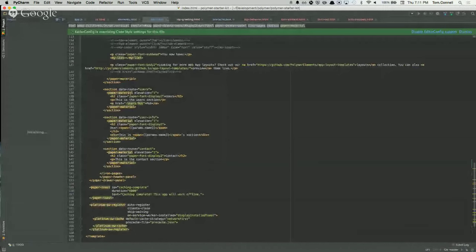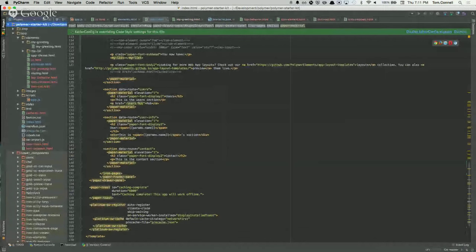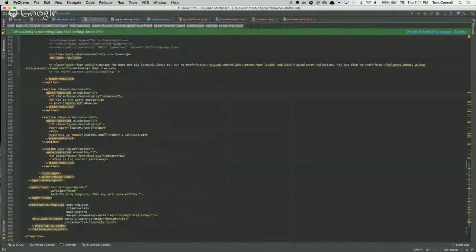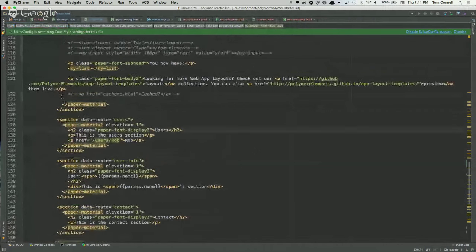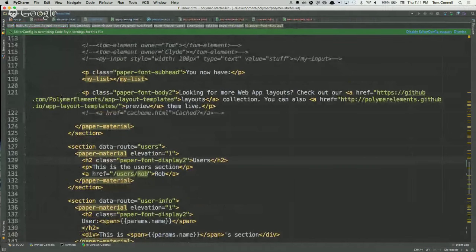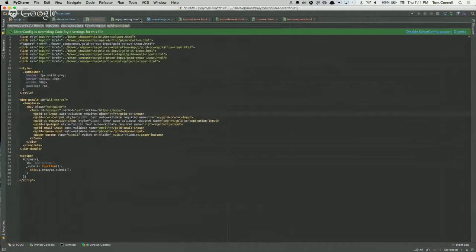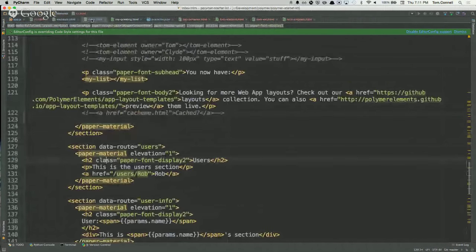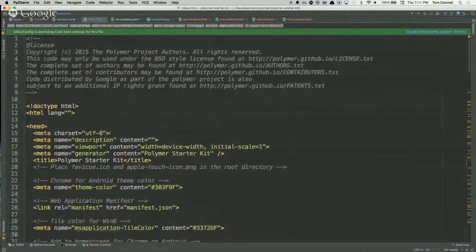Okay, so I'm going to give you a little tour of the Polymer Starter Kit before we get going here, and I'll make my font much, much larger. See that okay? Okay, so there's a couple important things just to give you an overview of the application. Of course, there's the index.html, which is just in the root of the app directory of Polymer Starter Kit.